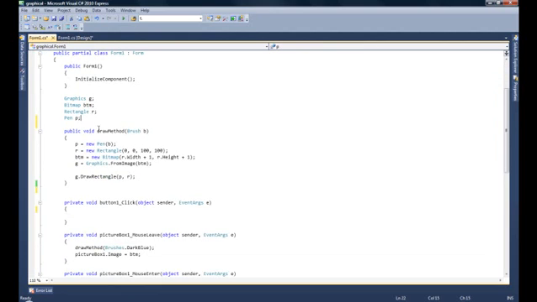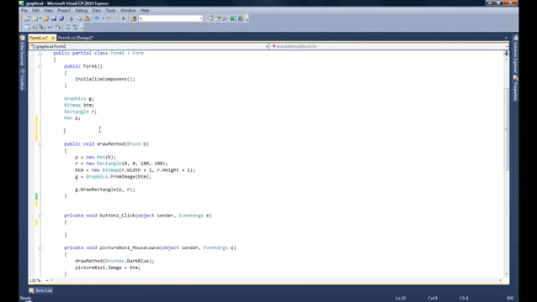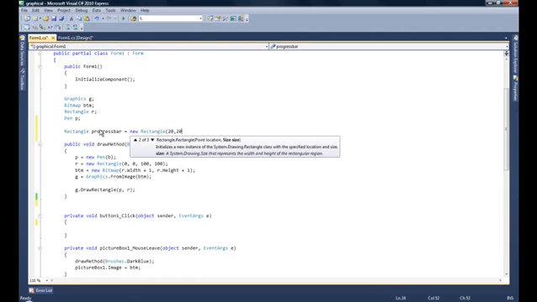Alright, so first thing we need is a new rectangle. We'll call this rectangle progress bar. And then we go equals new rectangle. X and Y, we'll put it at 20. That's X and Y, and then width. Again, we're going to go with 200, and then the height, 40.